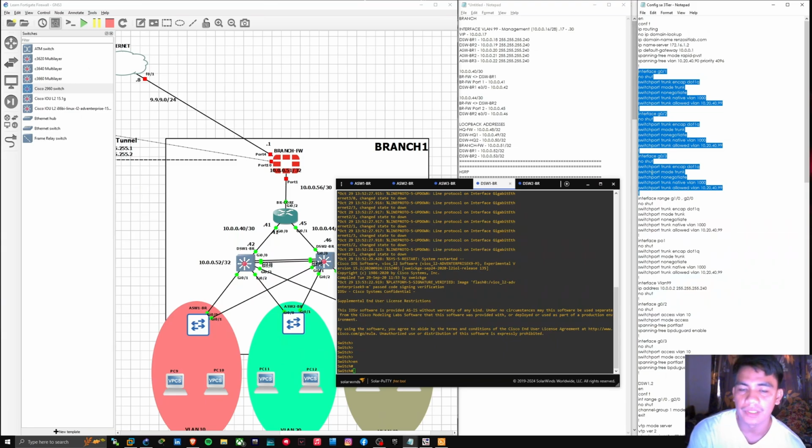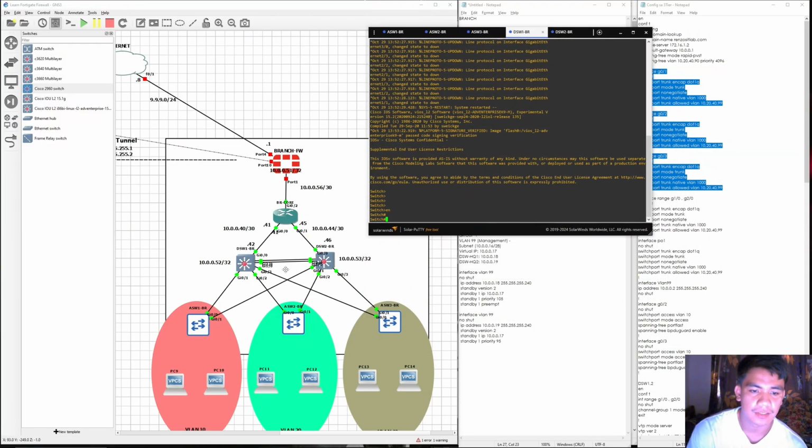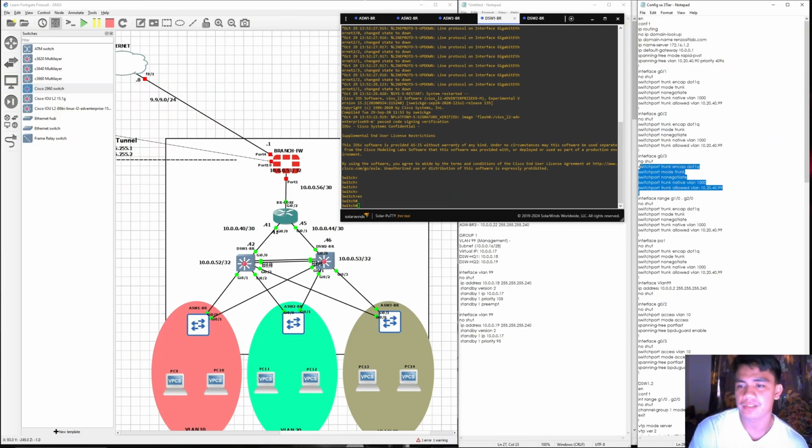So I'm now configuring the branch local area network, and right now I'm configuring the distribution to access switches. We have to configure each interface. They have to be on trunk mode, no negotiation, to disable dynamic auto negotiation, and we have to set the allowed VLANs, which will be created later: VLAN 10, 20, and 99 for management.